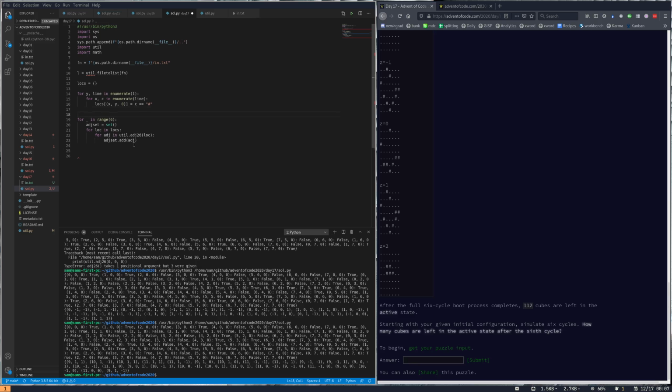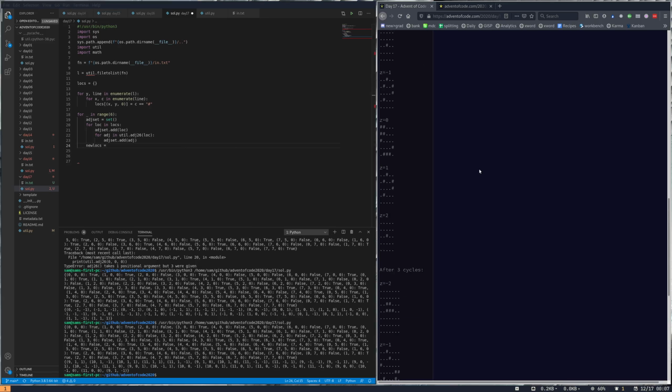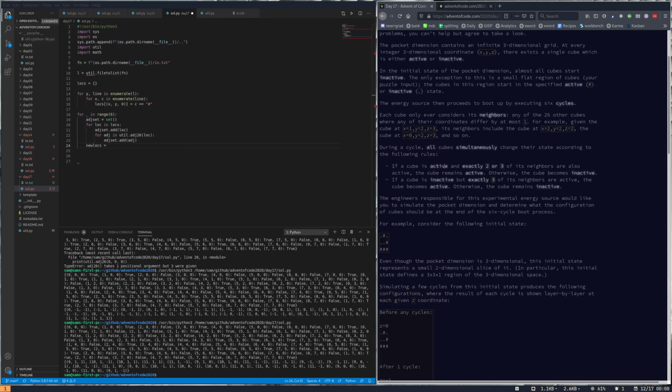So now we've got, and then we also want to add all of these. Edge set add lock. Great. So now we've got all the things that we need to think about. So now we just want to say new locks is equal to, well, let's take a look at this. So all simultaneously change their state. If it's active and exactly blah blah blah, it remains active.